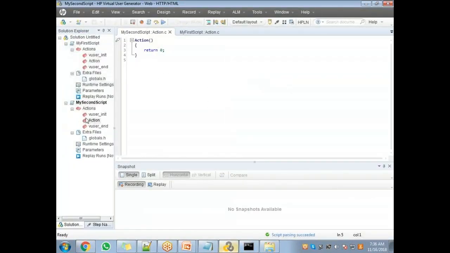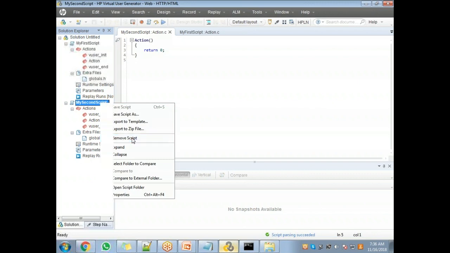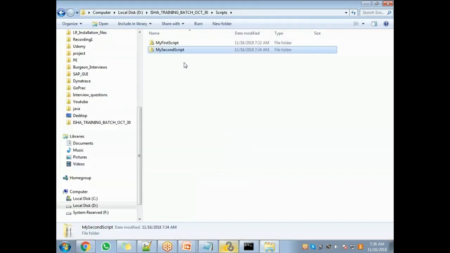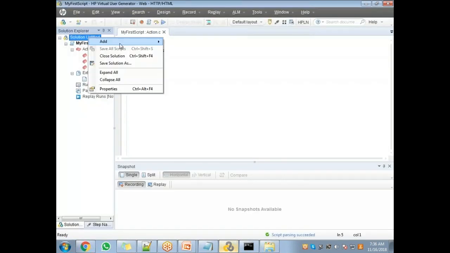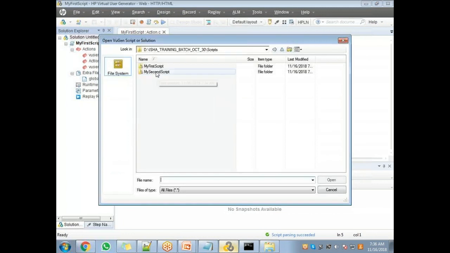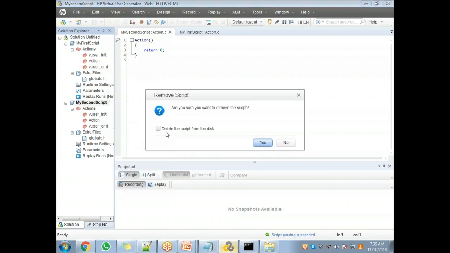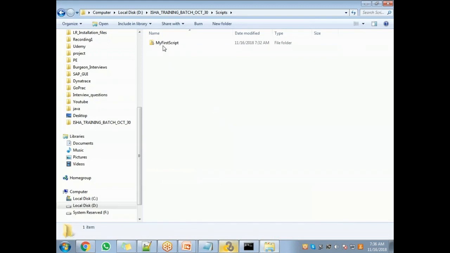Before I go any further, first let me delete this one. I don't need this at this point of time. If you just want to remove it, you can remove it, which means the script will still be there. You see the script is still there, so you can add this script at any point of time you want. But if you want to completely delete it, select it over here and just say yes. So you see, this is gone.